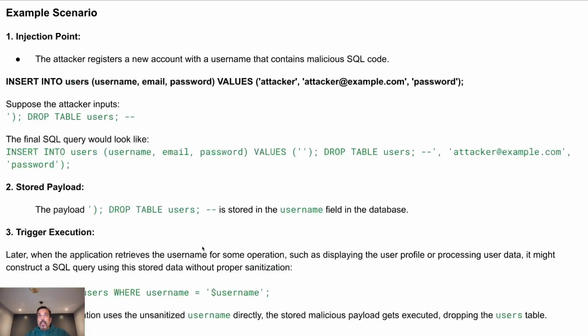Let's have a look at this example scenario. The first one is the injection point. The attacker registers a new account with a username that contains SQL code: insert into users username, email, password. Username is attacker, then the email address, and then the password. Suppose the attacker inputs this: single quote, close bracket, semicolon, drop table users, semicolon, dash dash, which is for comments.